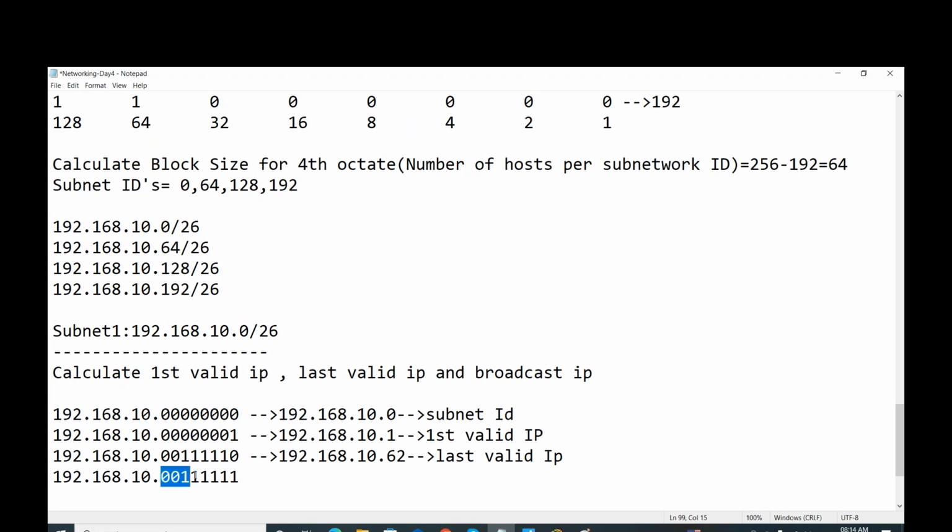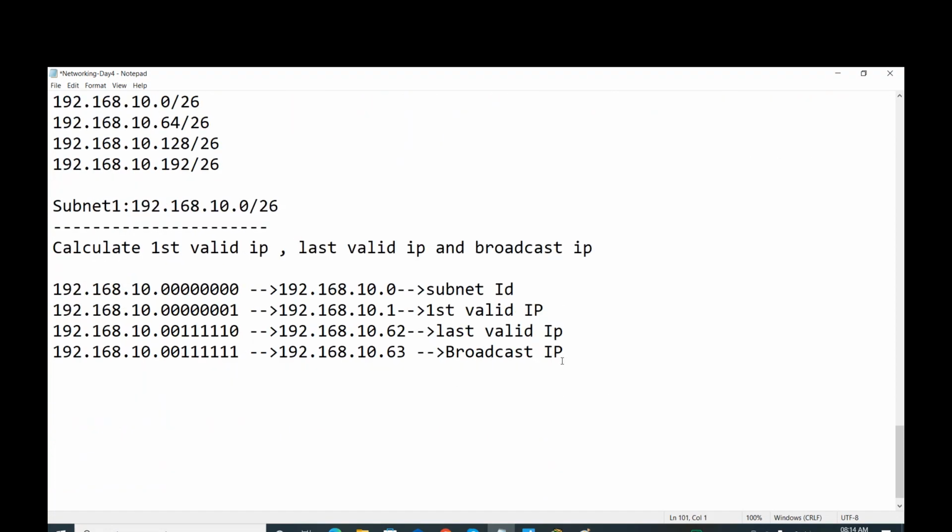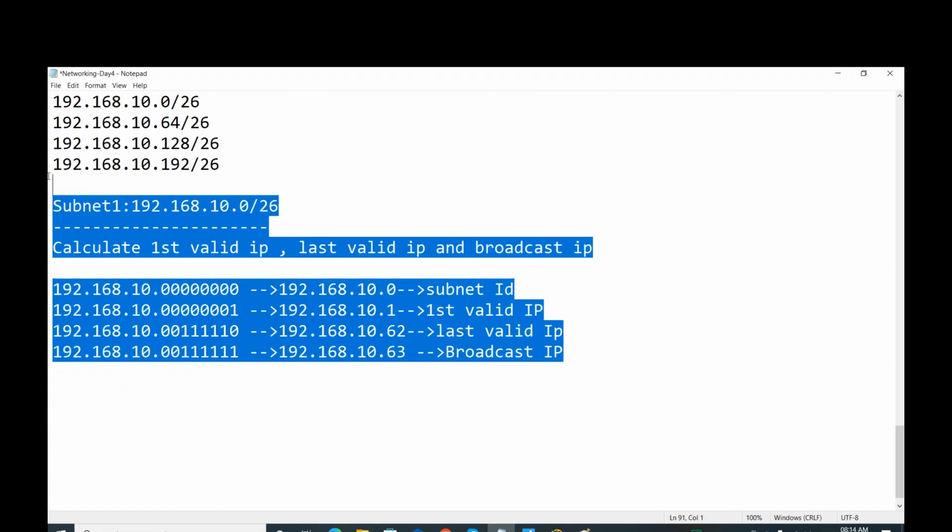So now you convert all these 8 bits from binary to decimal. How much will you get? 63. 10.63. So this is my broadcast IP. And this one is the network ID. This means it should be /26. The system will come to know that this is for subnet 1. Now the same thing you calculate for subnet 2.